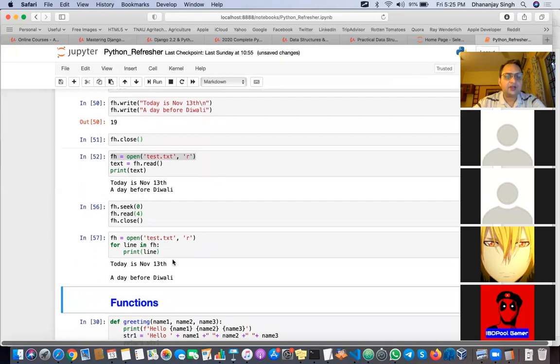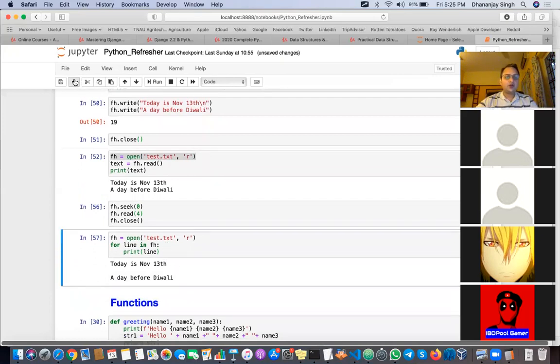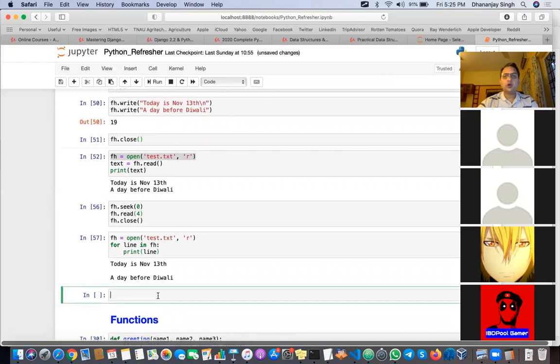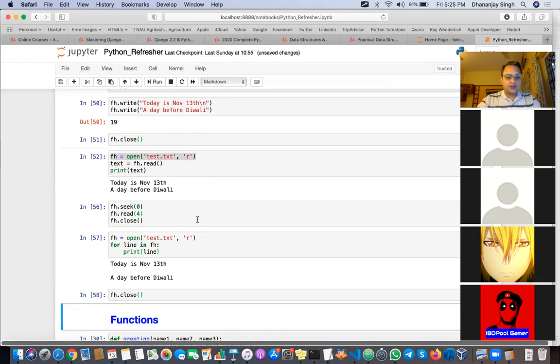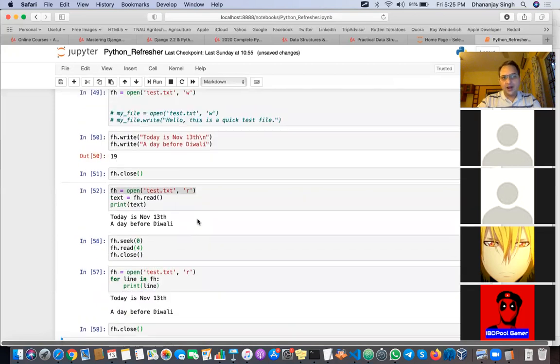Now once you've done this, you again have to make sure that you're closing the file. Any resources you open, like a file connection or a database connection, make sure you always close it, because these are resources. You have done some kind of IO operation. You should always close it. So this is about file handling.